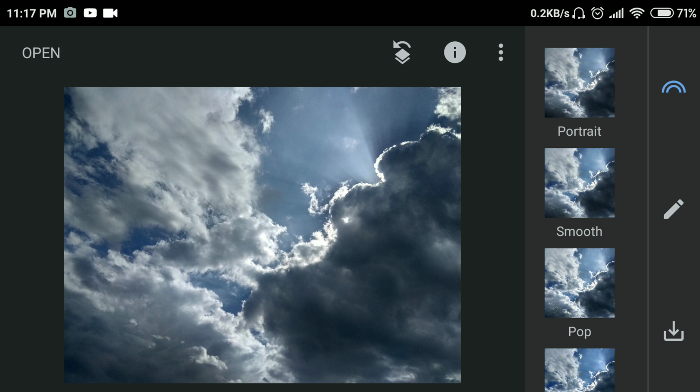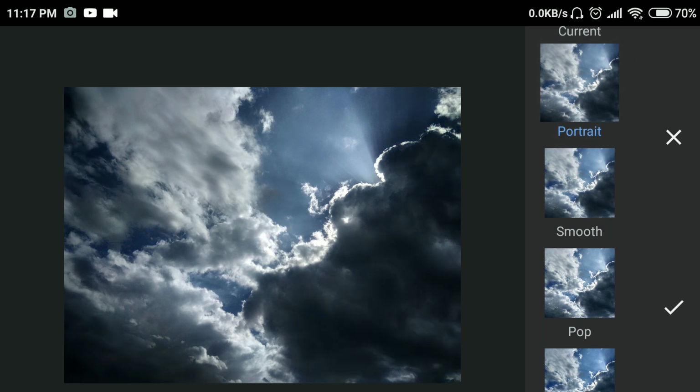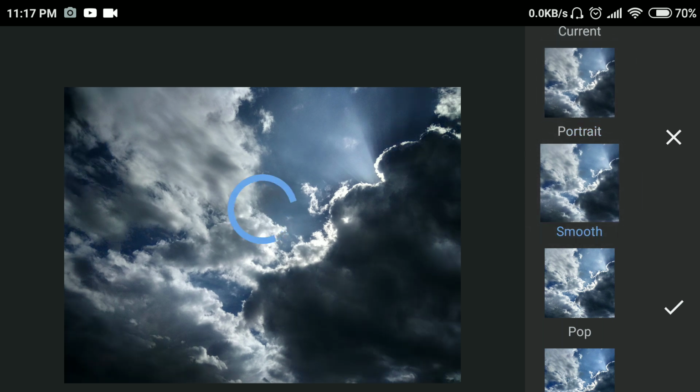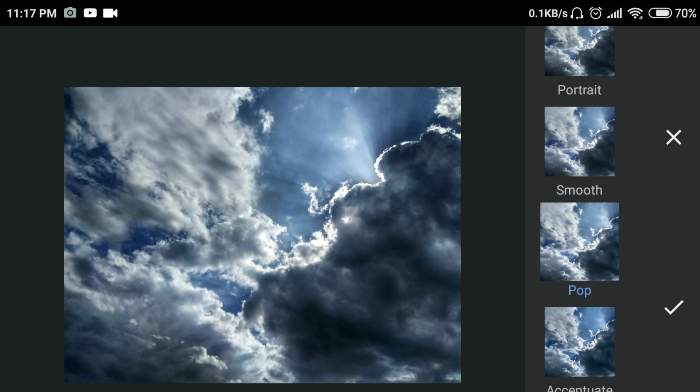So this is a mobile photograph. I'm going to edit it now. There is this option. You can select some features from here, like portrait, smooth. That will make your photo much more beautiful without any edit.